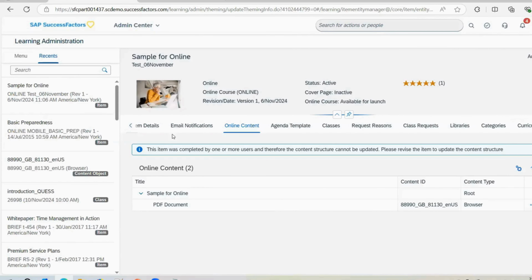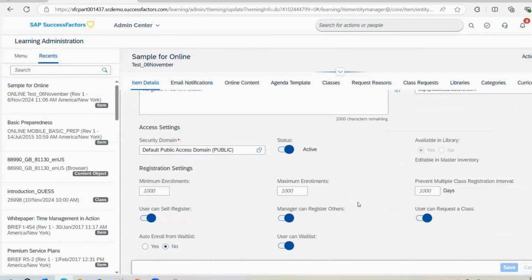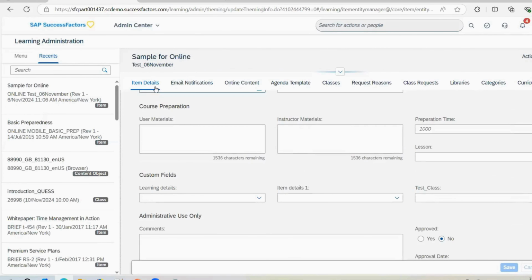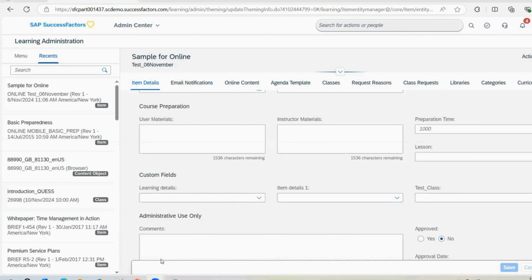Again, we will discuss in the class. But make sure you understand all these details that we are talking about in the item details section and in the online content section. Any questions? No.